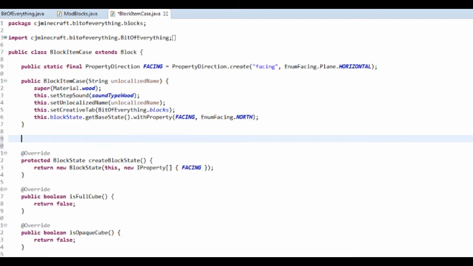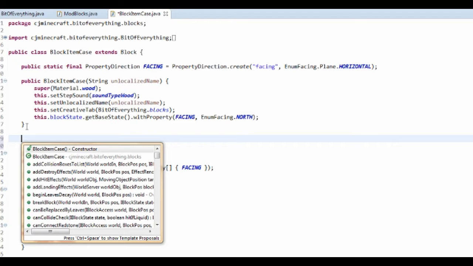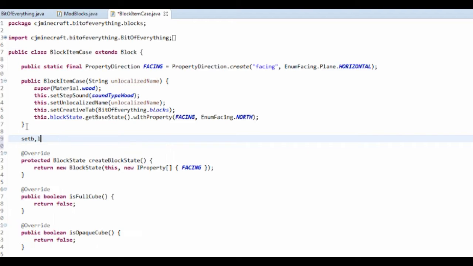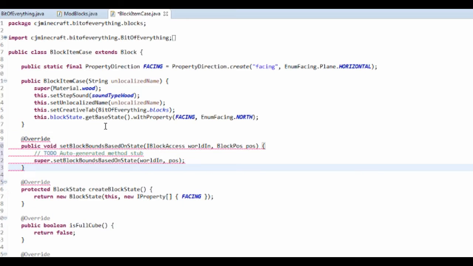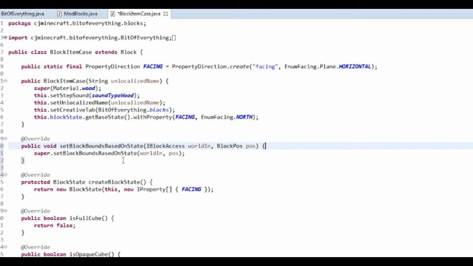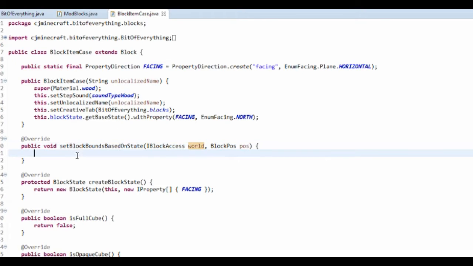But basically, we want to change the block bounds. So it's set block bounds based on state, and this is the method. I don't think we need that super. And I'm just going to rename this to world. So we want to test which way it's facing.